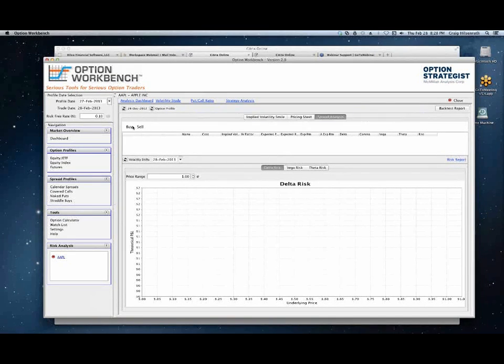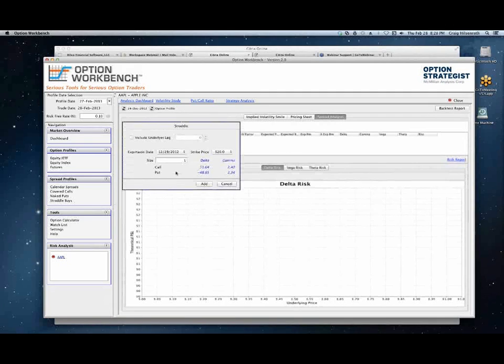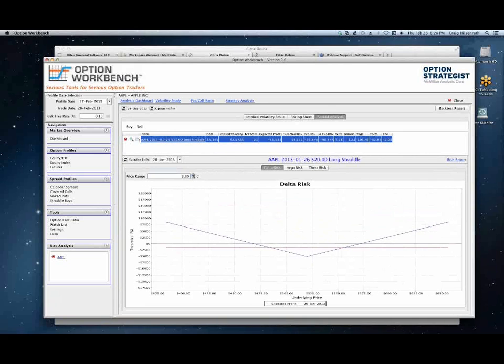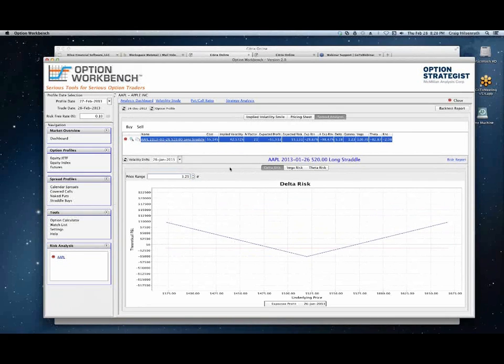So let's, for argument's sake, say I want to put on a long straddle just to see what would happen if I did that, because I know the volatility is going to go up, and I could benefit from putting on a long straddle. And the earnings was the 26th, so I'll pick that. Click on the straddle. Give myself some room here. The earnings date was the 24th. Well, I'll just do it.